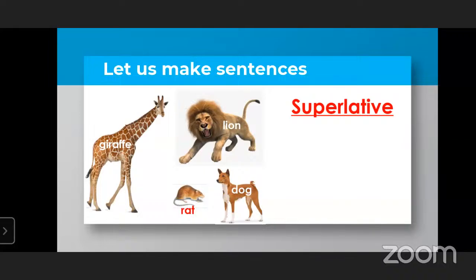If I ask which animal is the tallest? We are under superlative now. Which animal is the tallest? I think you are seeing it. Another question can be, which animal is the smallest? So we have two questions there.